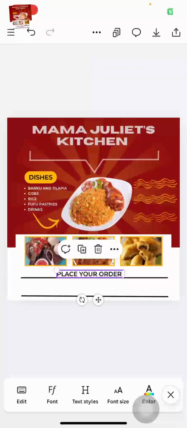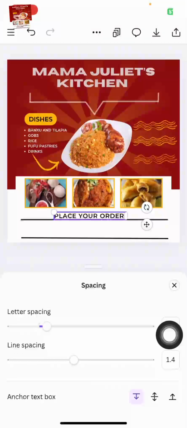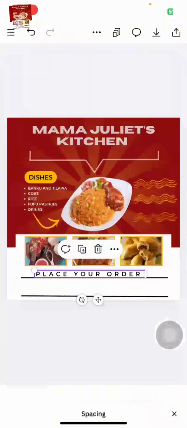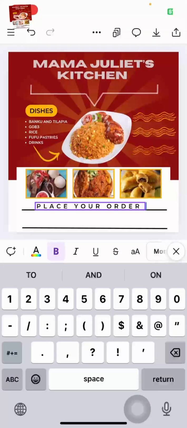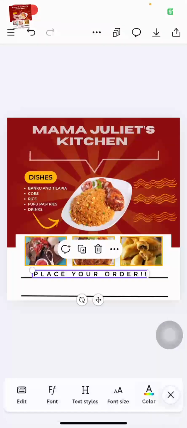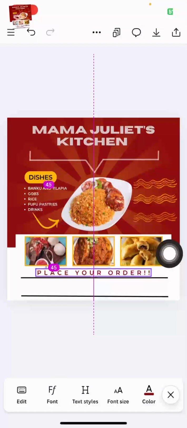So bring it here, and then you go for spacing. Go for spacing, then line spacing, or letter spacing. Sorry, that's letter spacing. So I think I have to add something. All right, so that's it. Change the color to the deep red. Okay, all right, we are on course.